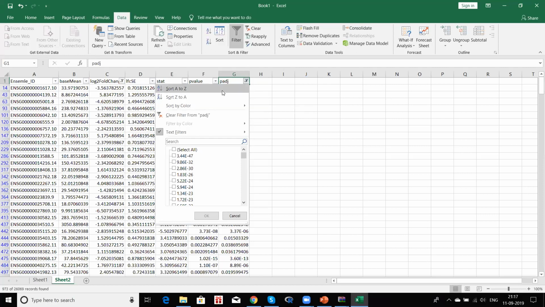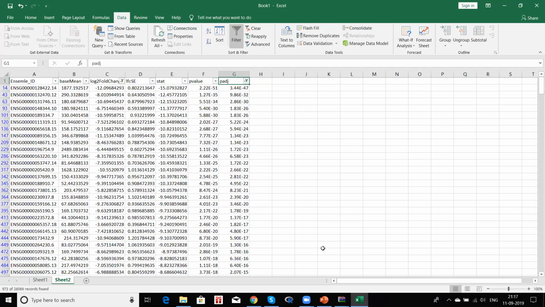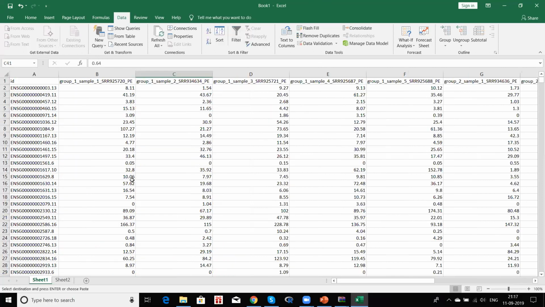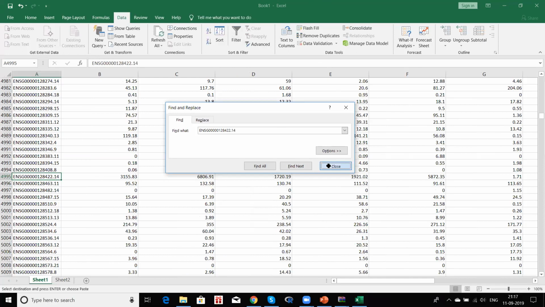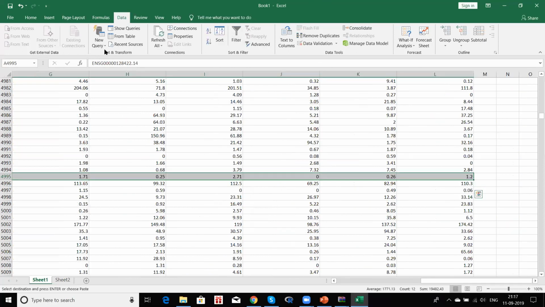So let's sort it from A to Z, which says that it's from smaller to bigger. And let's select the first gene which has appeared. Let's just copy this name, go to our previous abundance table and do a find option. Yeah, we have found it. So now let's select all the expressions and click on insert.